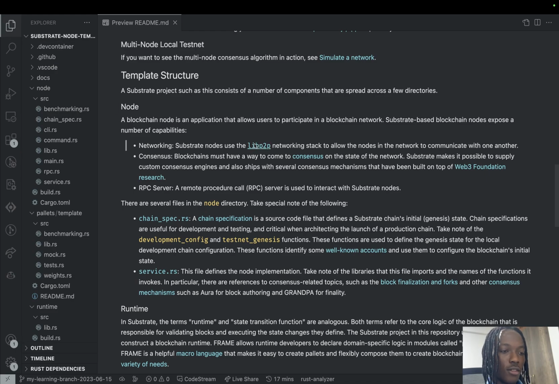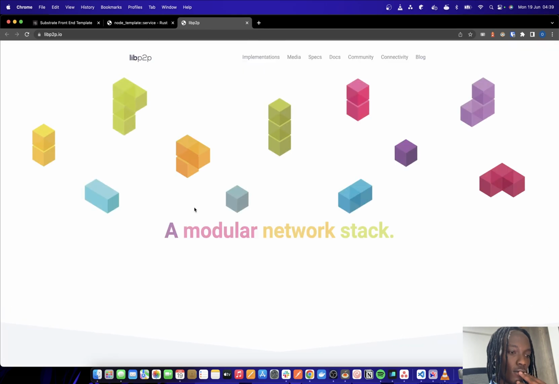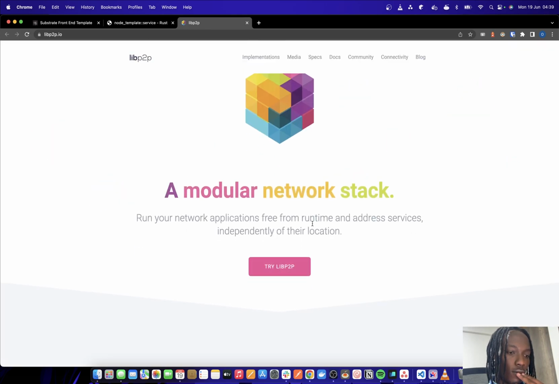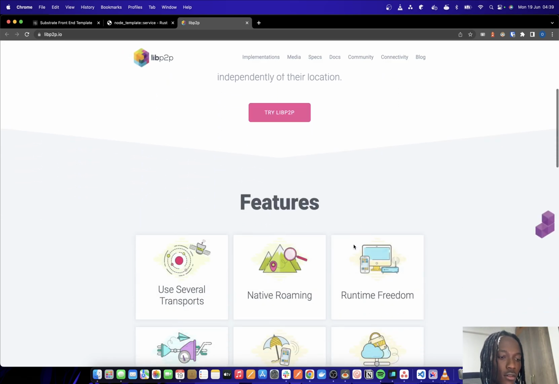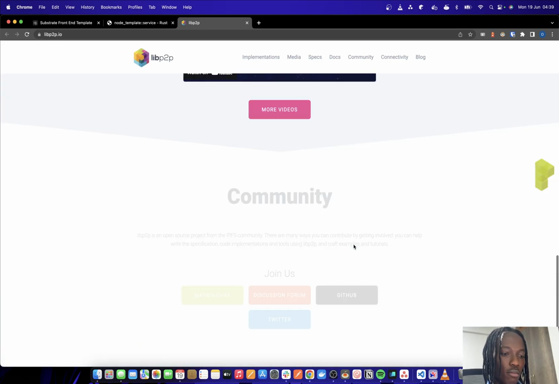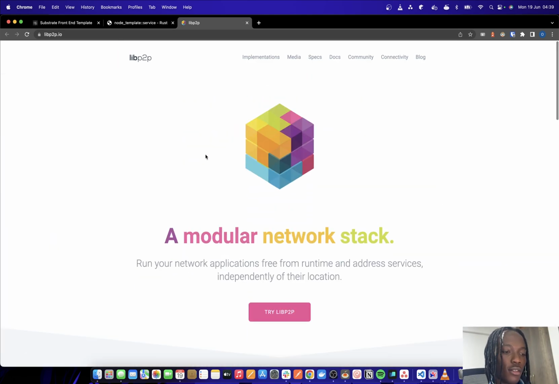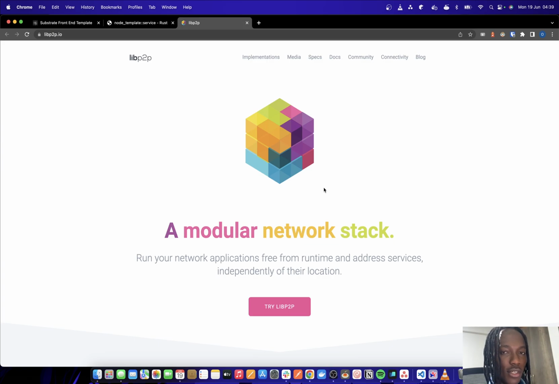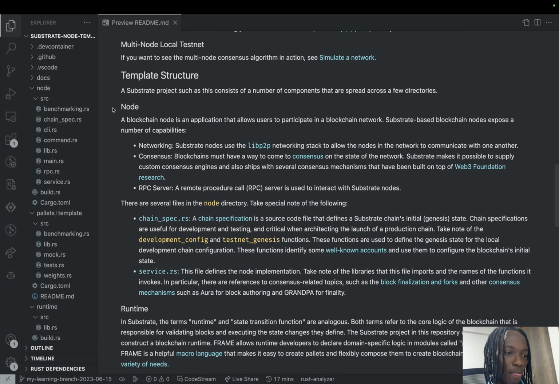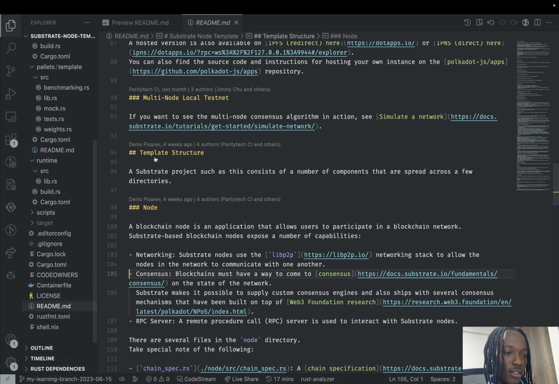Let's actually navigate to it. Run your network applications free from runtime and address services independently of their location. It's a peer-to-peer open networking implementation. I'd say basically that's how I understood it. Okay. The next part, consensus.